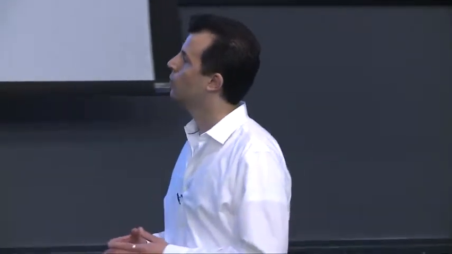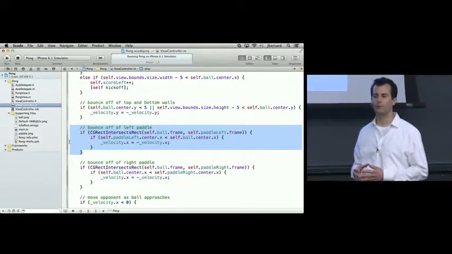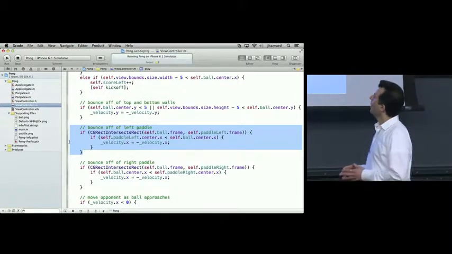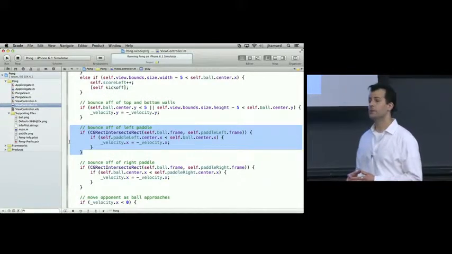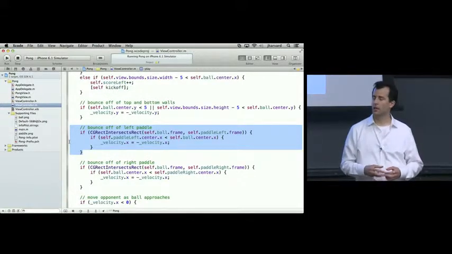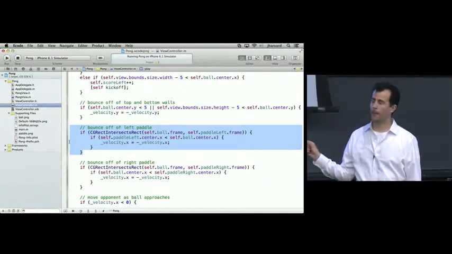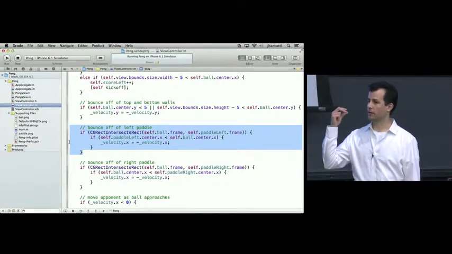Yeah? If you would increase the velocity of the ball, would you get a problem with this? Define problem. That the ball is already too far, like it doesn't really intersect. Oh, good question. Yes, so potentially. I have made certain assumptions about the thickness of the ball, the velocity at which the ball is moving, and how frequently I'm firing the clock timer.